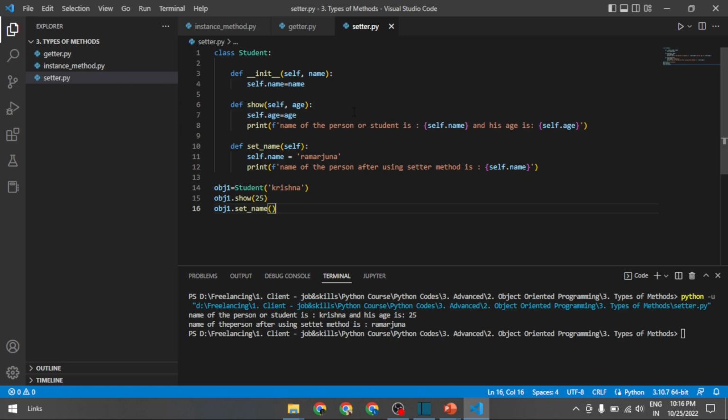So def show(self, age). I'm defining an instance method. Here also I'm creating a variable which is associated with self.age is equal to age. When I print it, the name of the person or student is self.name and his age is self.age. I'm accessing the instance variable in the instance method.